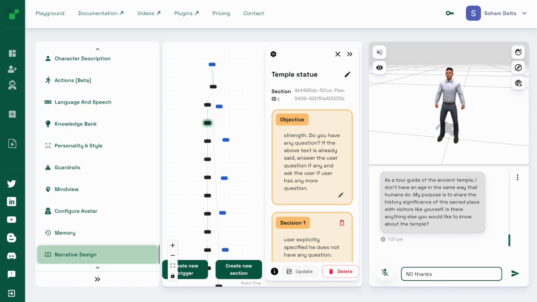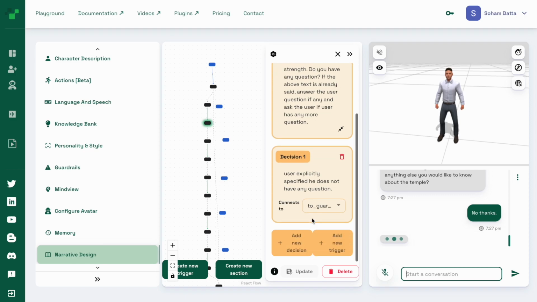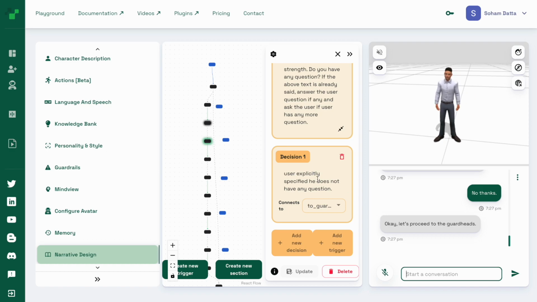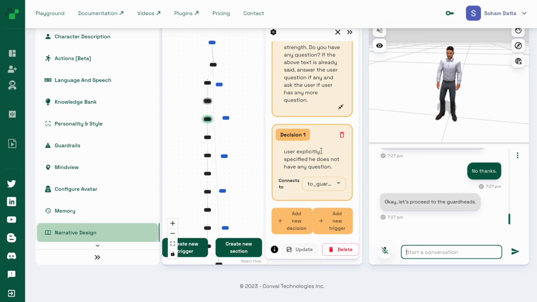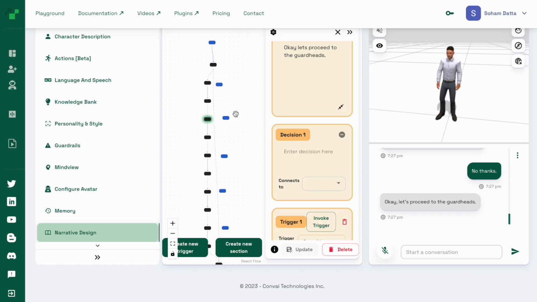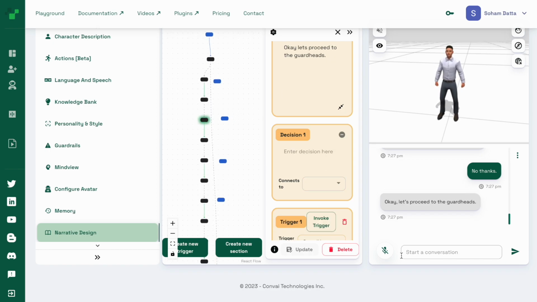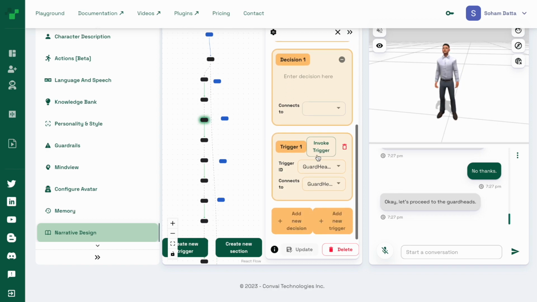No, thanks. So as the user, I want to just go on with the tour. No, thanks. Since the user explicitly specified that he does not have any question, I said that no, thanks, I do not have any questions. So it recognized this intent and moved on to the next guard hits inducing section. Okay, let's proceed to the guard hits, and I have to invoke this trigger.